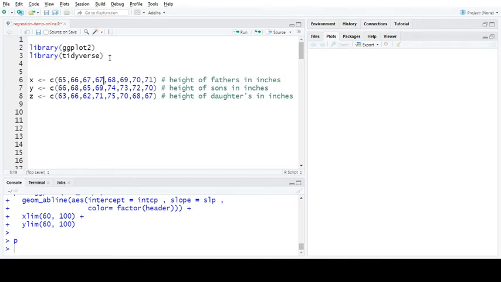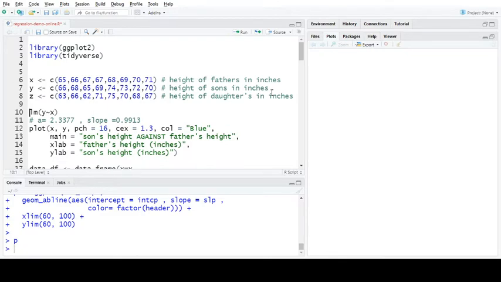That's fine. So what I have done is I have taken three vectors x, y and z, each representing the height of fathers, height of sons and height of daughters in inches. The values inside the x vector represent the xi variables, y represents the yi and z represents the zi. And if you remember from our pen and paper solution, this is what we got.